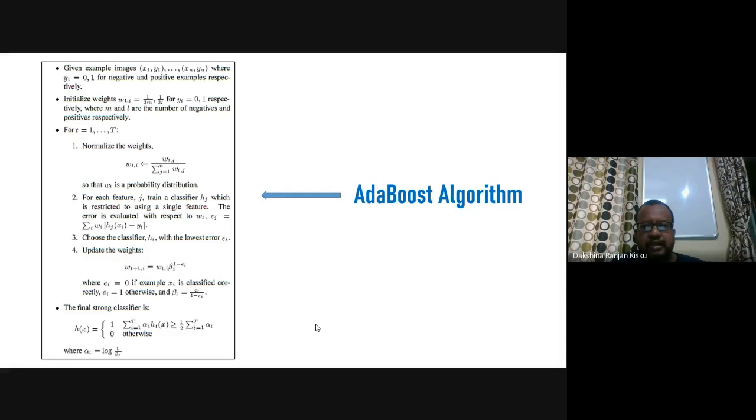Now here you can see the AdaBoost algorithm. To understand the AdaBoost algorithm, we need to have some examples. Here examples are given in the form x1, y1, x2, y2, up to xn, yn. The value of yi is 0 or 1. 0 means the negative examples, that is non-face examples, and 1 means the positive examples, that means the face examples.